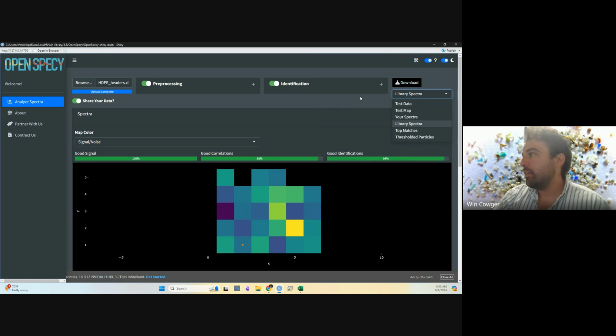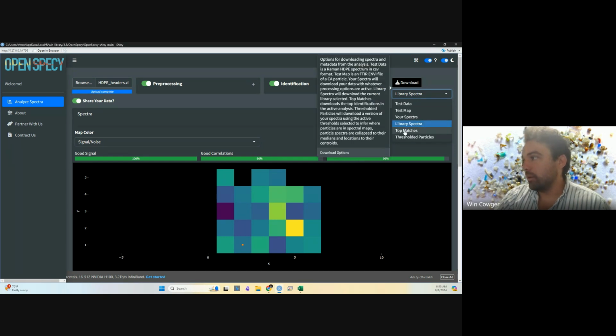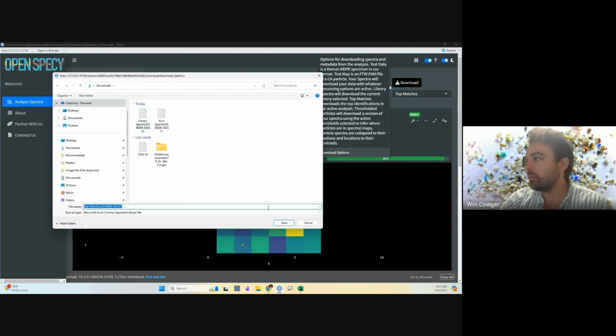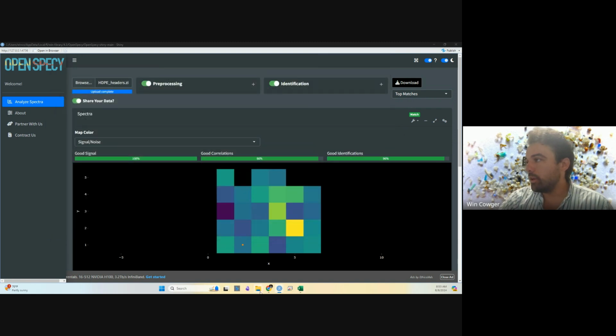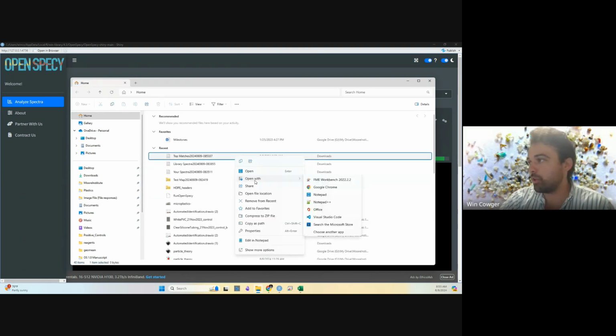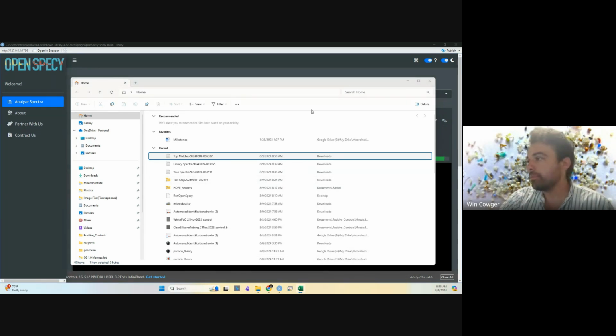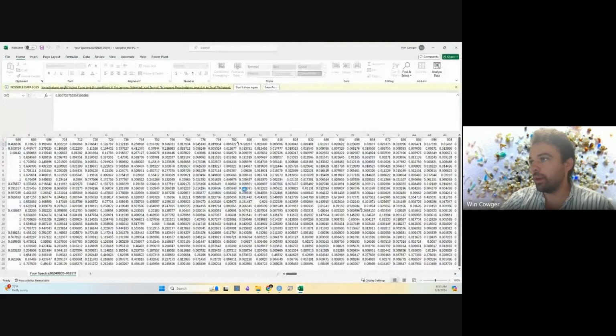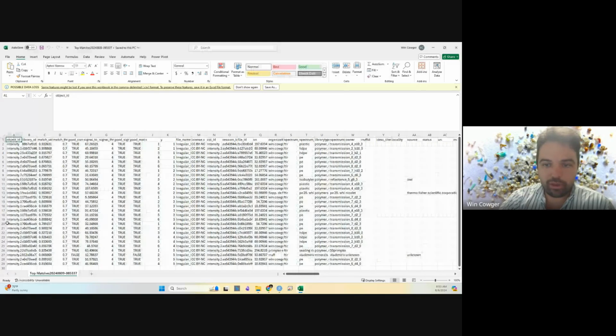So the last thing that we're going to do is download the matches. This is the product that you're looking for at the end of the day, your top matches. So we can download the top matches, and this will give us a data set of whatever the highest matches are from the spectral library. I'll open that up and walk you through how to analyze it. So in this data set, let me make that a little bit bigger.